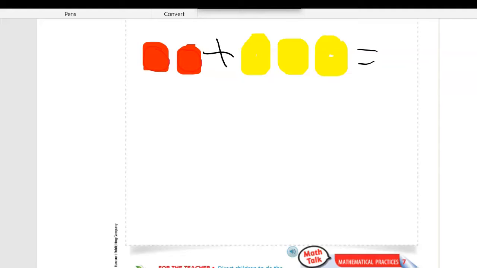How many do we have all together? Alakai, how many do we have all together? Jose, how many do we have all together? Okay. 5. Nice job. 1, 2, 3, 4, 5.